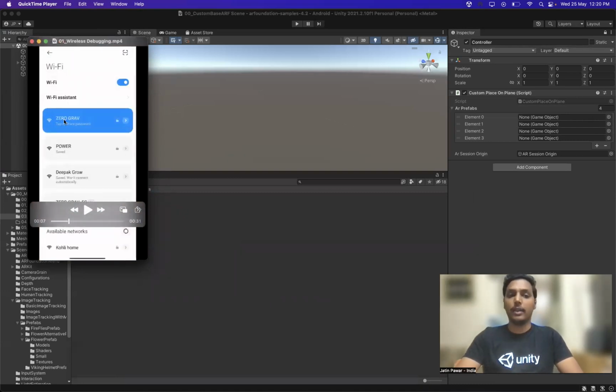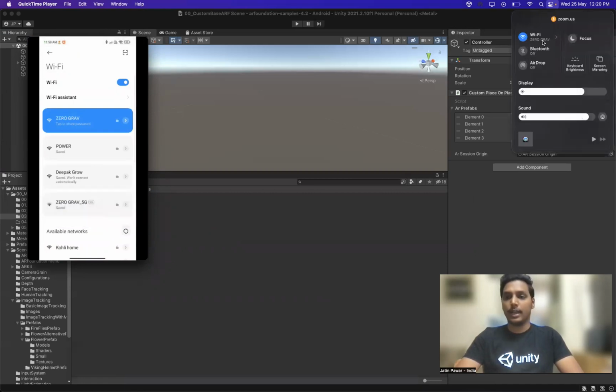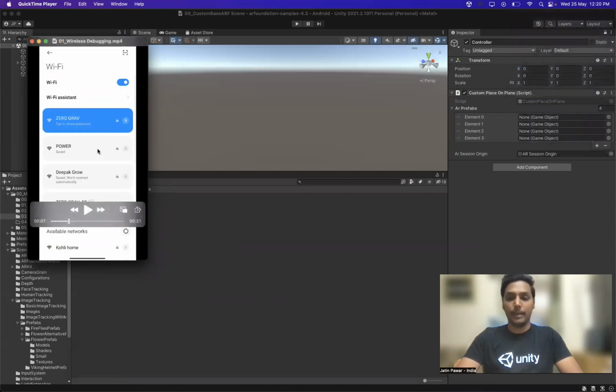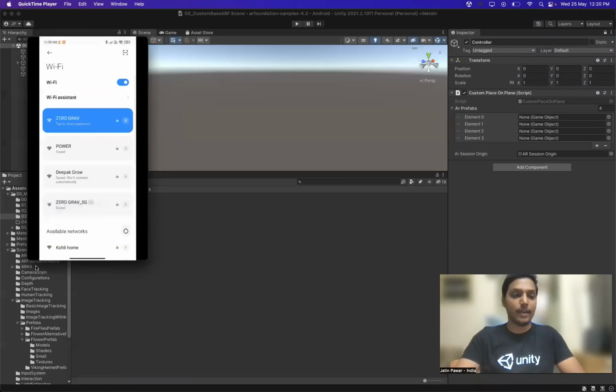First of all, we are connected to the very same Wi-Fi, zero grav here as well and zero grav here as well, right? So that is good. That's a mandatory step. Okay, you cannot skip that. You need to be connected to the same Wi-Fi.